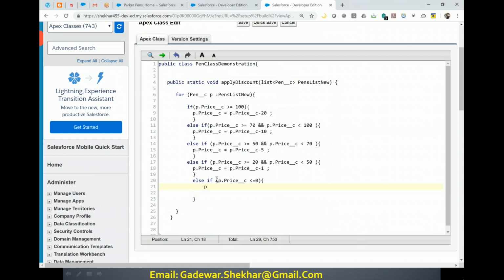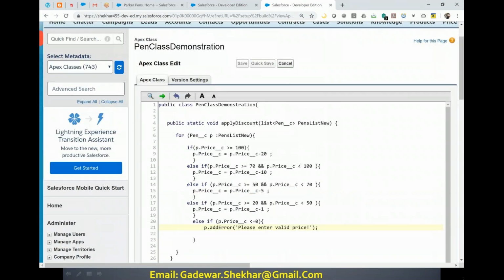One way is p dot addError. This function you are going to use, that is by default in every record will come, please enter valid price. That's it, simple. This way you can do. Okay, now see what's going to happen. Click on quick save. Please enter a valid price. Quick save, and now see what's going to happen.